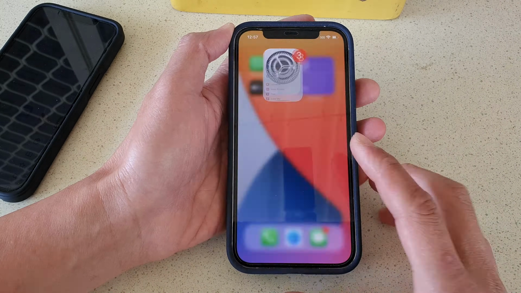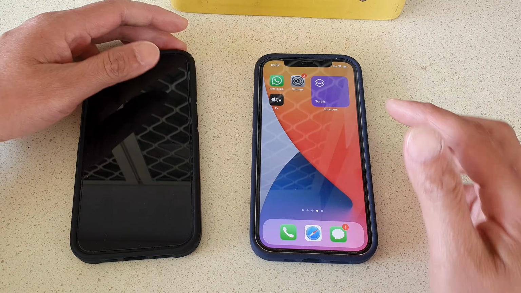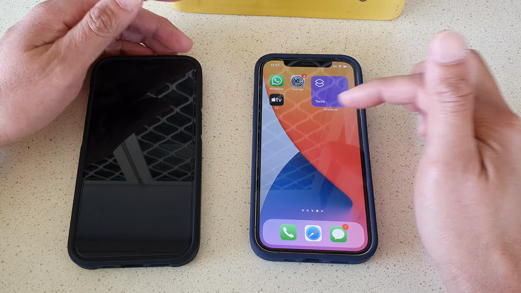So that's how you can quickly share a web link or website information to another device wirelessly using Airdrop.